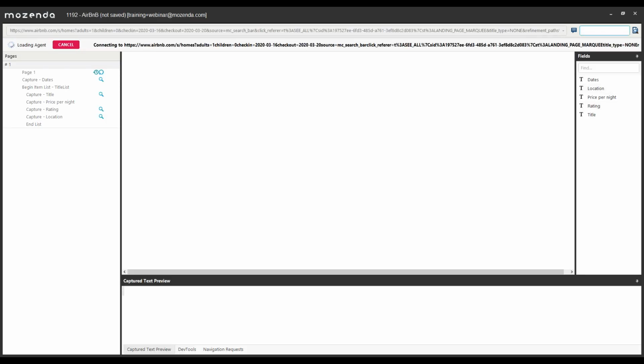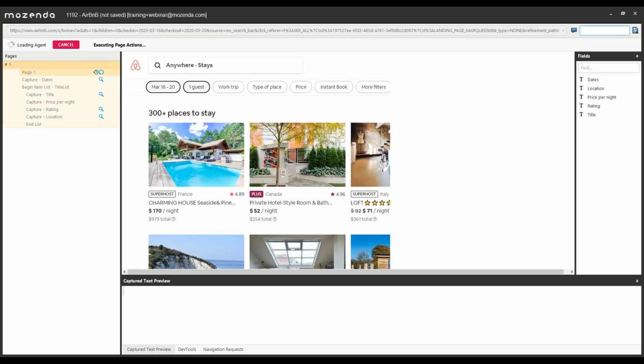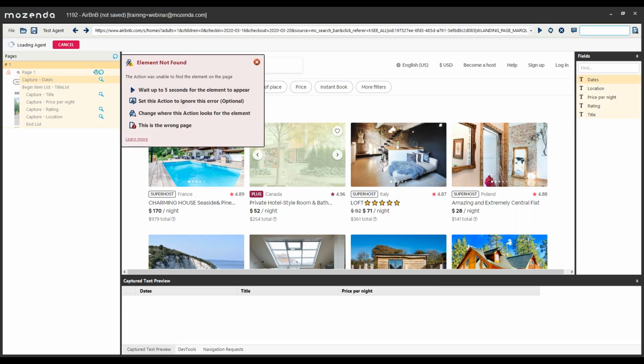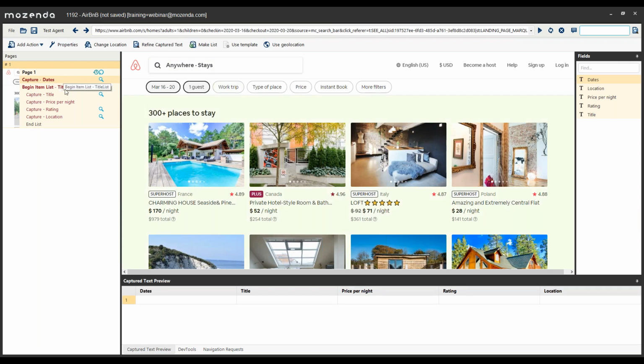And one thing I just want to point out is the speed. You can see it's already to the page. It's going to be executing some actions, but we're going to run into some errors. And so you can see our dates is not being found anymore, and our begin item list isn't being found anymore. So this would stress me out. If I was first switching this over and I saw all of this, I would be having a heart attack.